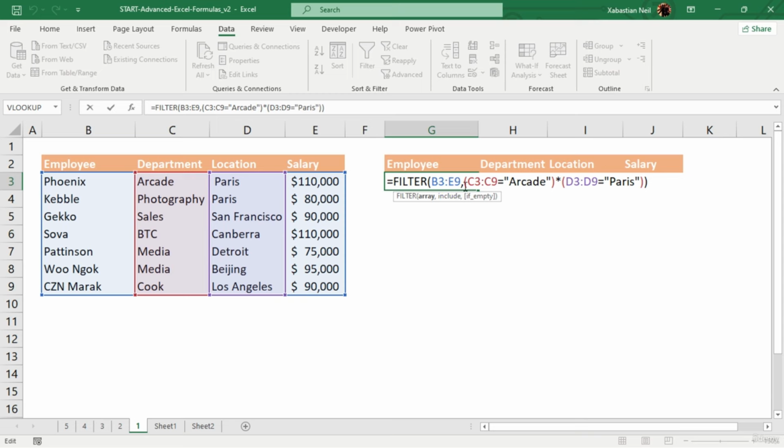Okay, so I'm going to check again if it actually works. Let's say I have the filter function here, then I've selected the whole range and put another comma. Then C3 to C9, then equal, and let's say Arcade in double quotation, then multiply, then D3 to D9, and then equal, let's say Paris. Well, that's supposed to be it.